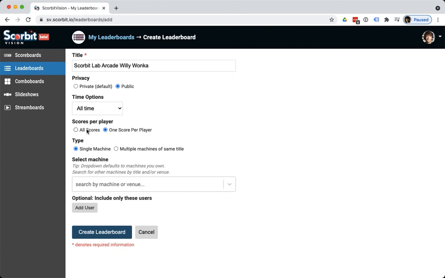On the other hand, you might want to have a leaderboard that's every score, because even if it's the same person dominating the top 10 slots, you want to show that person. I personally like one score per player for global leaderboards, and all scores for leaderboards that are just for my own personal machines. Next, you have these choices around the type of the leaderboard.